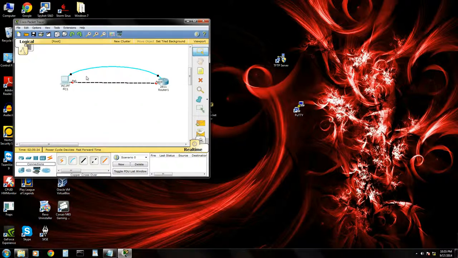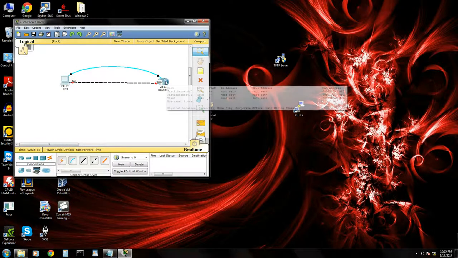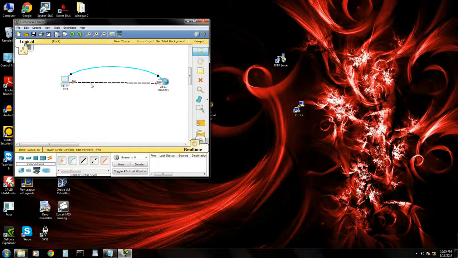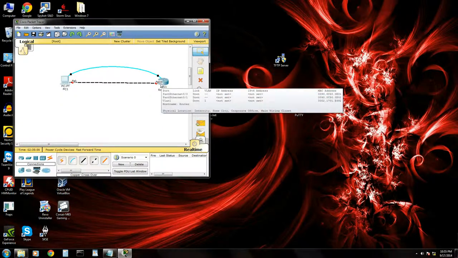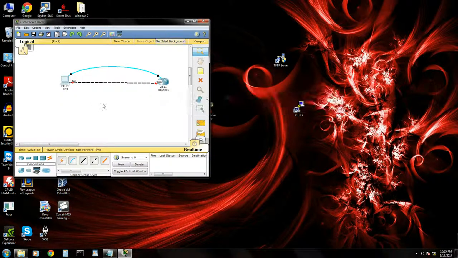So this is actually what I have connected up out here in my physical lab. It's real simple. We have a console cable connected to our router, and then we have a crossover cable going from our computer / TFTP server's Ethernet port to one of your router interfaces. Pretty simple.